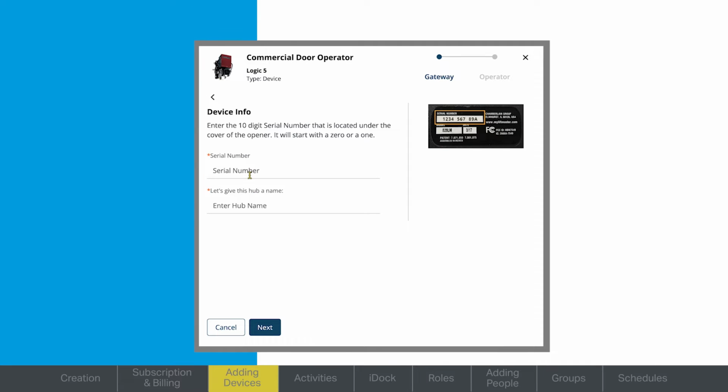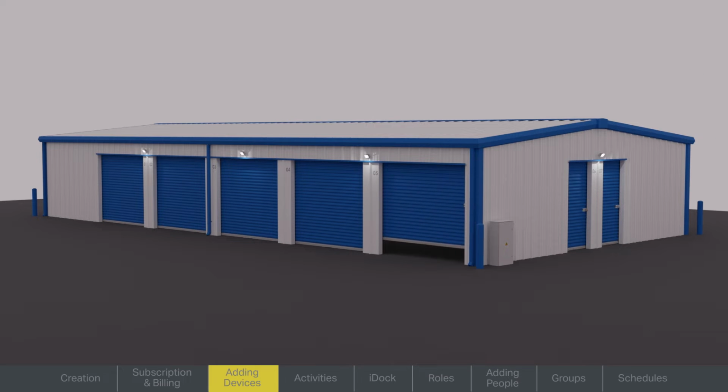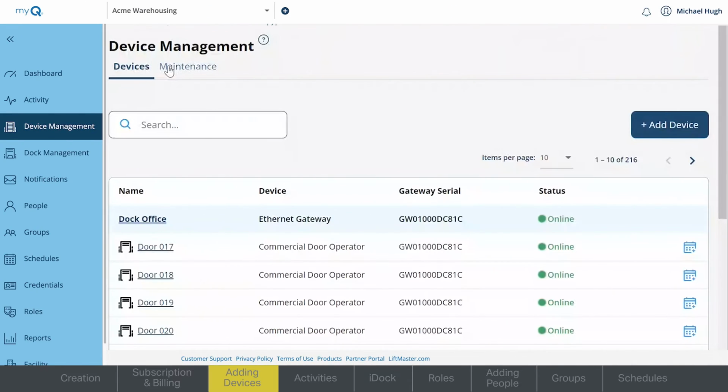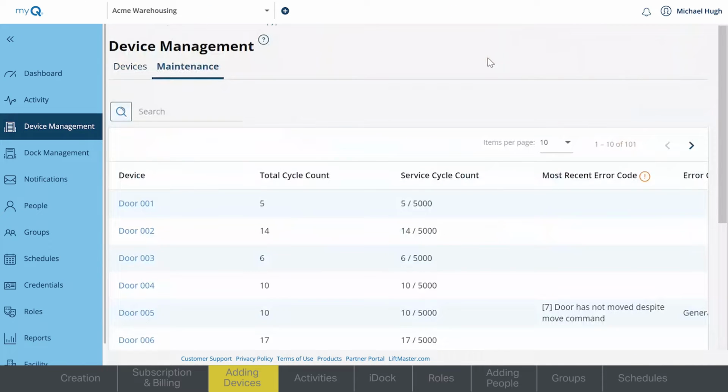Once the device is connected, enter the serial number of your device and details about which door it is opening. Your device is successfully paired. Test the device's functions with the myQ software to ensure proper operation. Repeat these steps for any additional connectable devices, including commercial door operators and gate operators. Logic 5 operators with diagnostic capabilities will add an additional screen under Device Management with useful information like cycle count or error codes recorded by the operator.